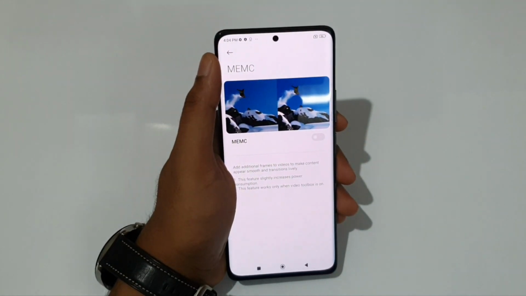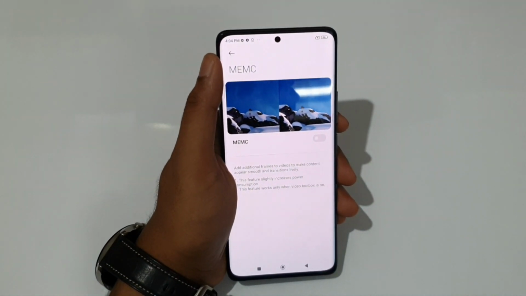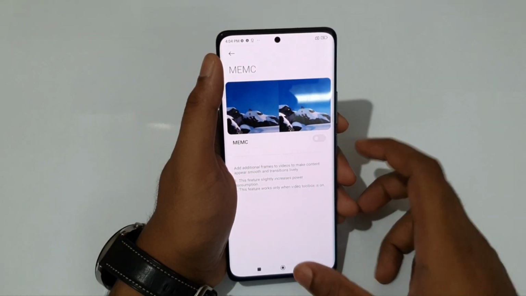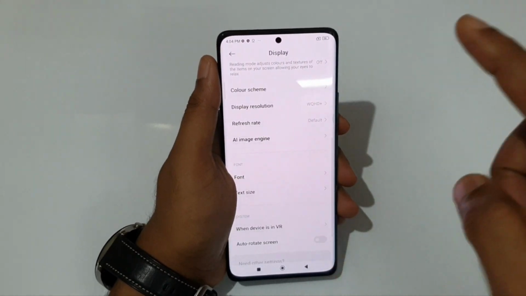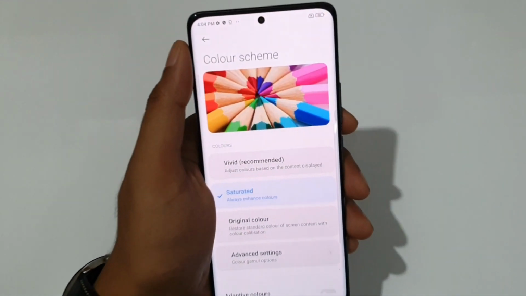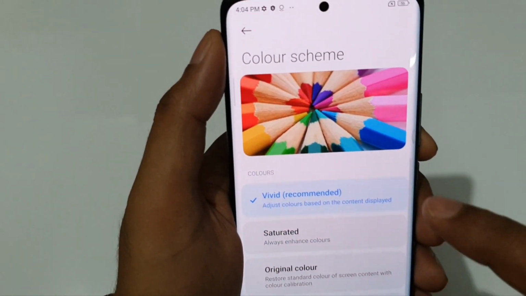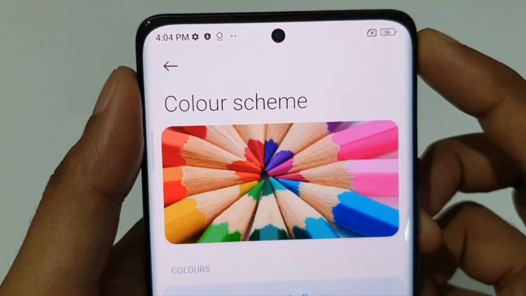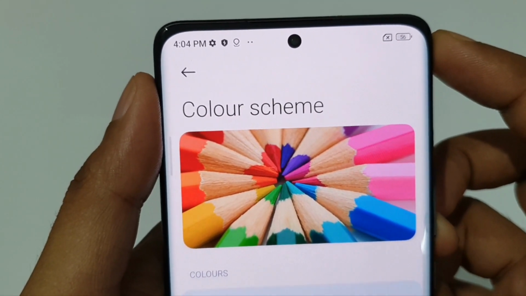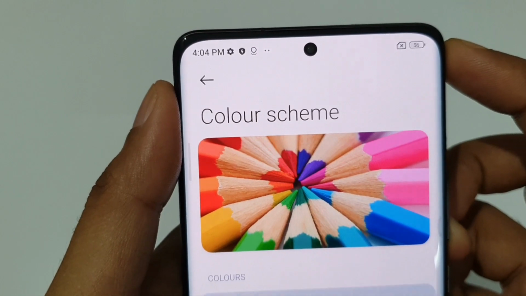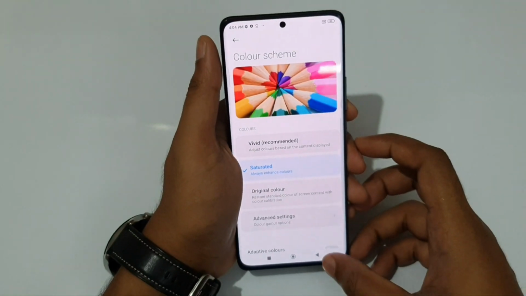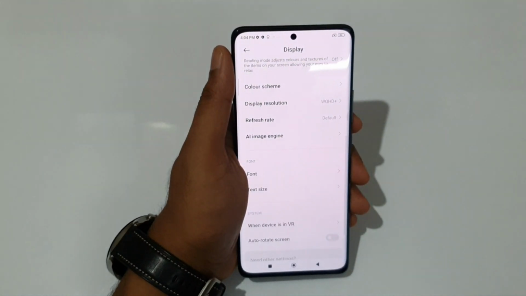And MEMC, motion estimation, motion compensation, which smoothens the overall output of the video. That means adding extra frames to the video to make it much smoother than before. And apart from that, I would recommend turning all of them on. And then apart from that, you have a color scheme. By default, it would be on vivid. I would recommend keeping it on saturated. You can see currently it's on the vivid, and I would set it to the saturated for the maximum color accuracy and vibrancy. You can see there is a difference between both. This is the vivid and this is the saturated. So I would recommend keeping it on saturated.